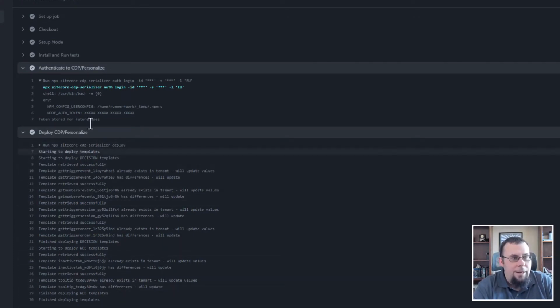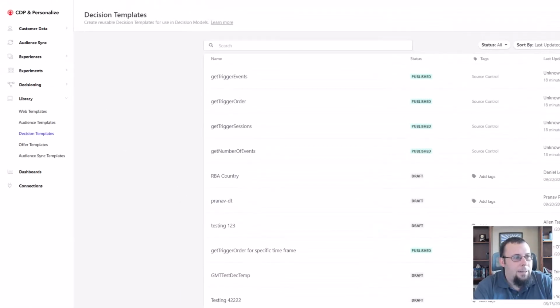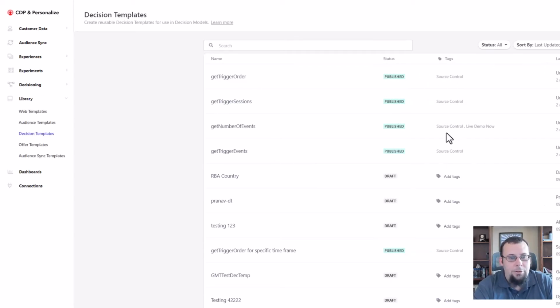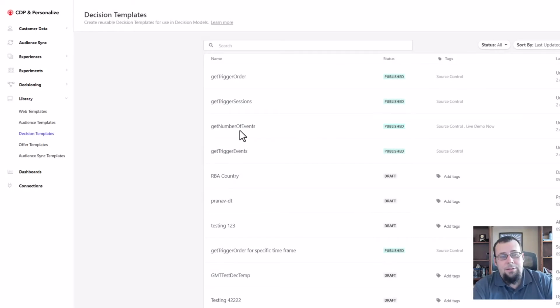So now we should find, if we go back on over to our tenant and do a refresh, that now we have our 4 templates that we have from our local repository. But now this get number of events now shows the tag that we just changed in source control. So basically this is handling updates. In this case, we could have created a new template and then had it deploy that one as well. That process also works. So it can be a create or an update.